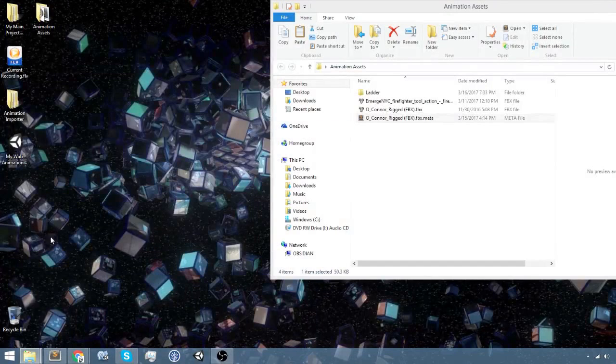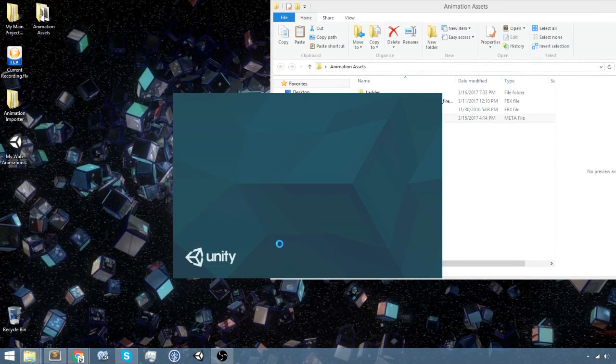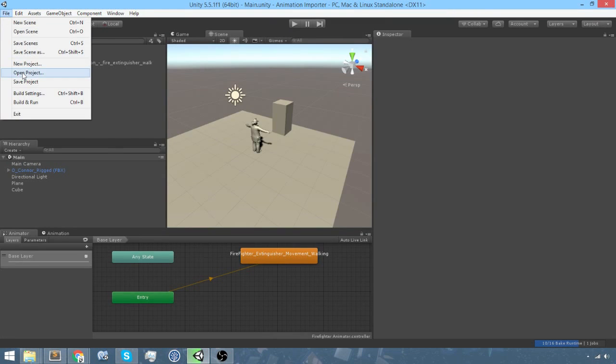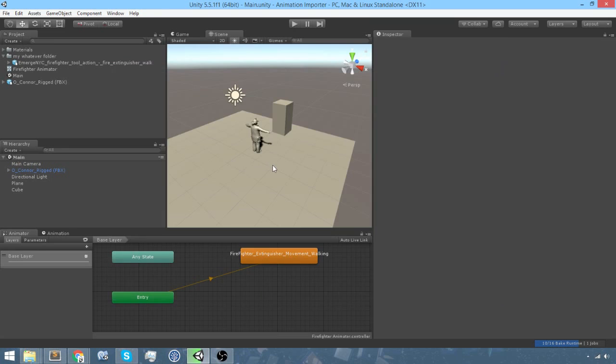I go ahead and close that out and start up. Oh, it's going to open up that same one. I meant to open the other project. Yeah, it's going to open the same one. There we go.